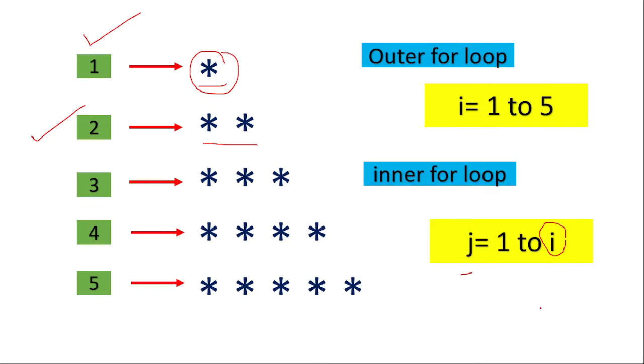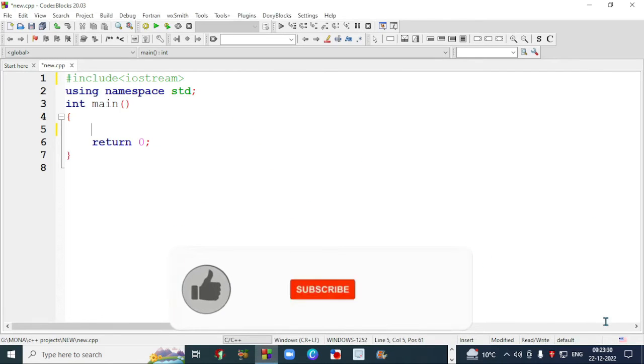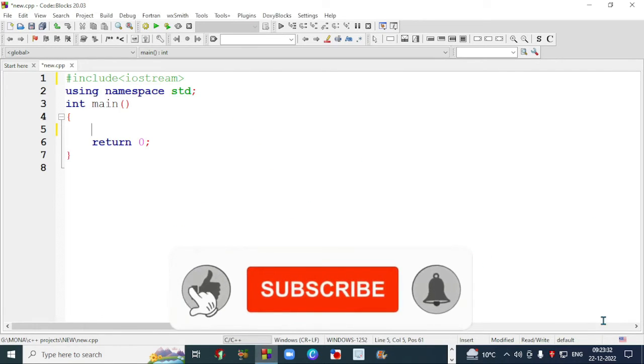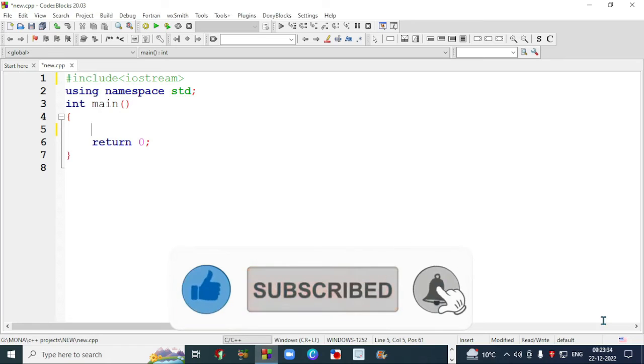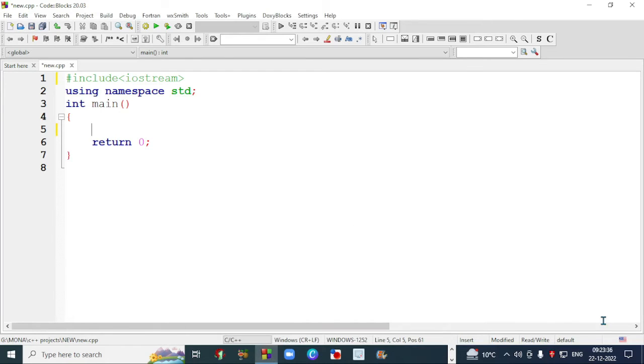So this is my logic, and according to this logic I will create this program. I hope this logic is clear to you. So let's write this program in the code block. This is my code block screen and I'm going to write this program according to the logic that I have just explained.